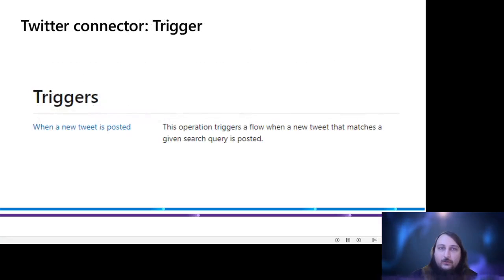What will we use in our Logic App? The Twitter connector. So we need a trigger from the Twitter connector. When a new tweet is posted, it will run our Logic App.